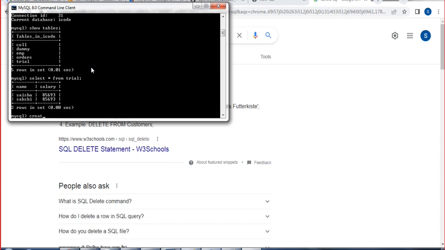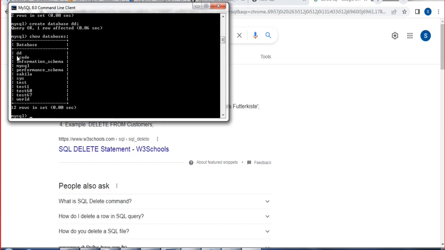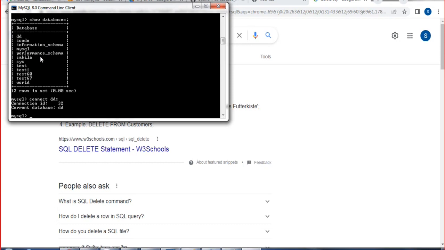If you wanted to create database, guys, you can create database. Also, you simply need to write over here create database DD. Once you have done this, my database is created, then just write show databases and you will be able to find the newly created database that is DD. To connect, you just simply need to write over here connect DD and you will be able to connect DD successfully.